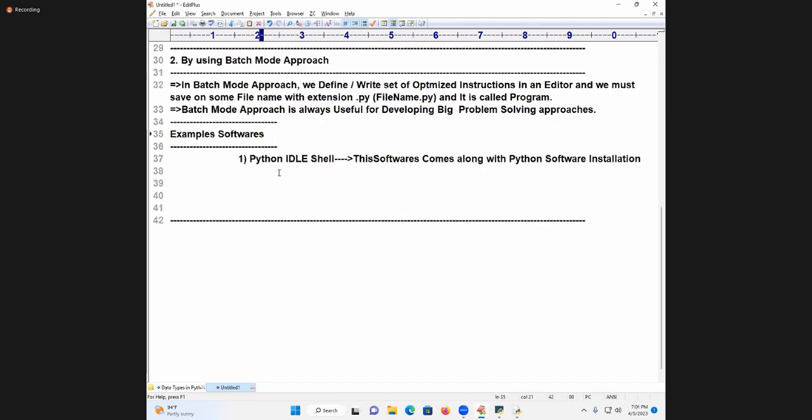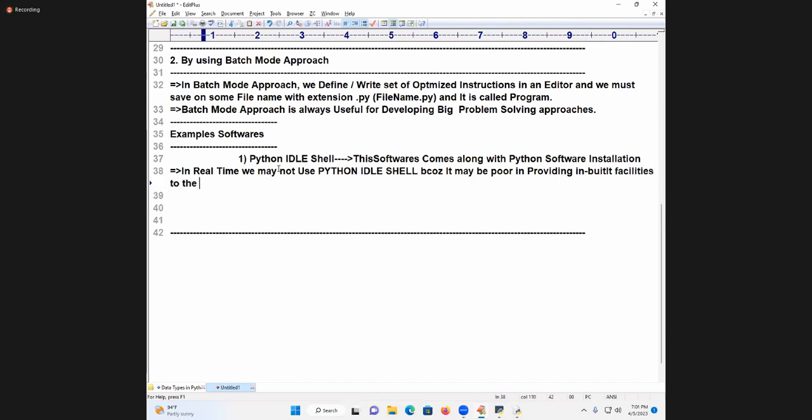Now I am using it in real time. In real time, we may not use the Python IDLE shell, because it may be poor in providing inbuilt facilities to the Python programmer, and hence industry recommends using third party IDEs. Third party IDEs. What is this word third party?